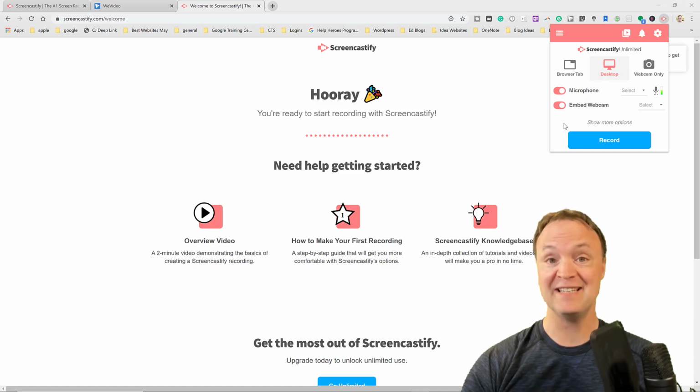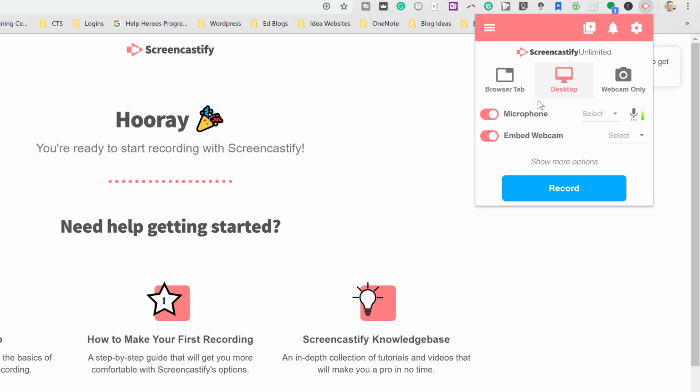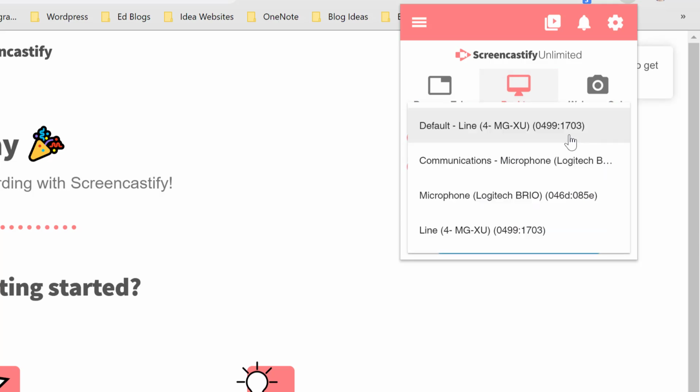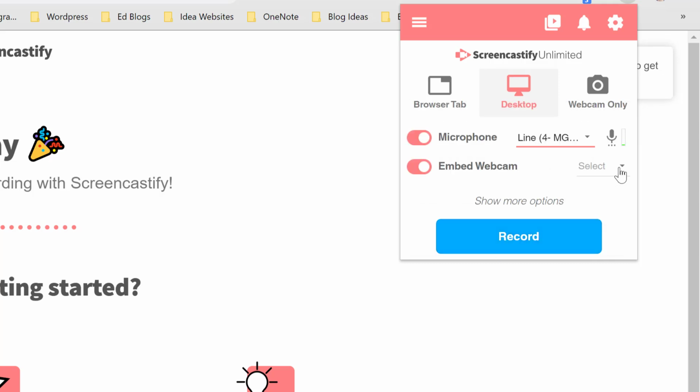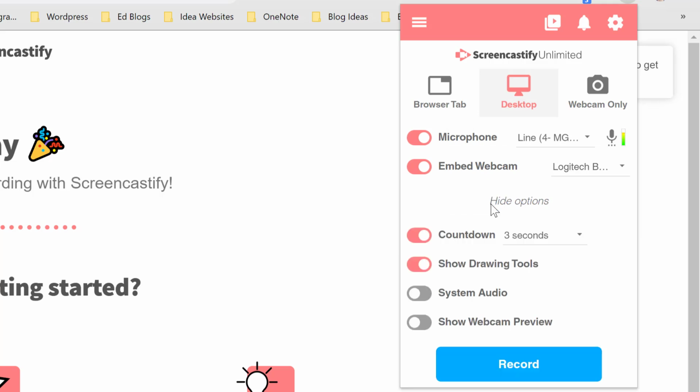But let's take a look at these settings now. So you have some options to decide what you want to record. Do you want to record the desktop? Do you want to record a browser tab, like I have open of Screencastify right now, or a different one, or webcam? So you can go through and pick what you want. This is the microphone. Make sure you select the right microphone that you want in the drop down. You can see I have all these different ones, and you'd pick the right one that you want and then embed the webcam. Which one do I want to use? I'll use my Logitech Brio here.